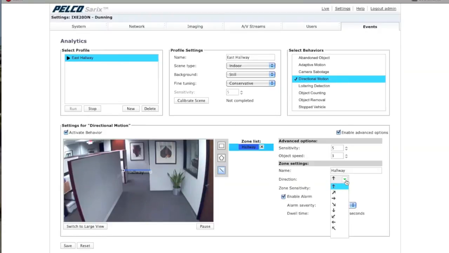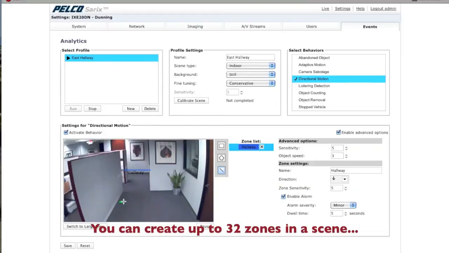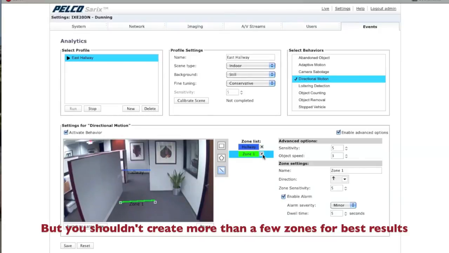Now, the direction arrow here will only trigger an alarm when the object is moving in the direction of the arrow. So in this particular scene, I only want to detect people that are actually coming into the hallway. So I want to detect objects moving downward. If anybody moves in the opposite direction, it won't detect it. Okay, now the zone sensitivity is the sensitivity of just this particular zone. So if you created a second tripwire, for example, let's say I put another tripwire right here, that's going to have its own zone sensitivity and its own direction. But in this particular scene, we are only going to do one zone.